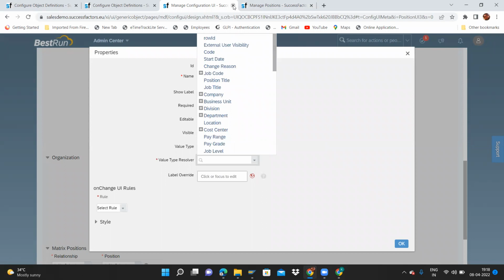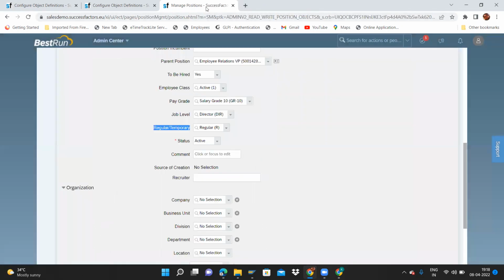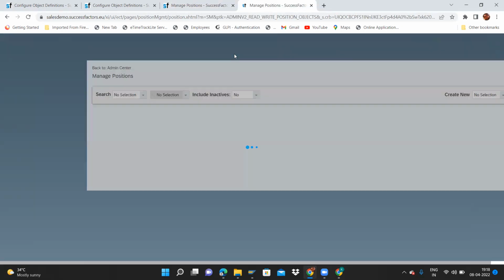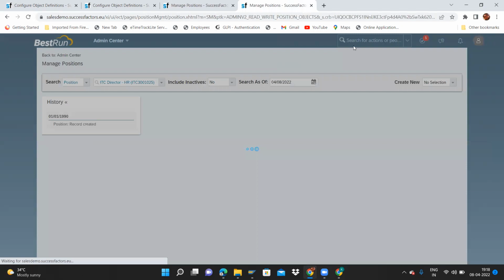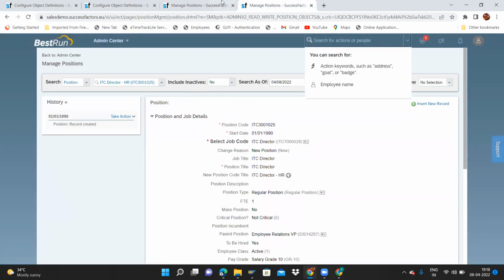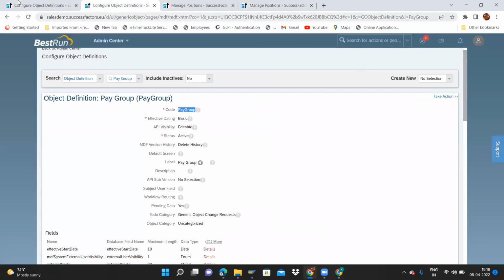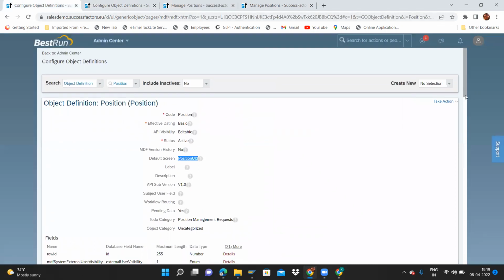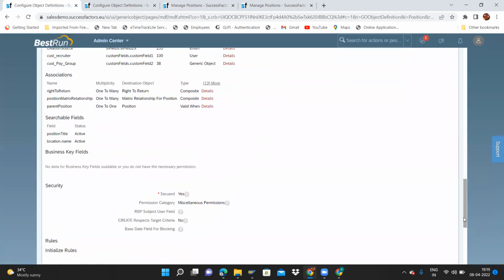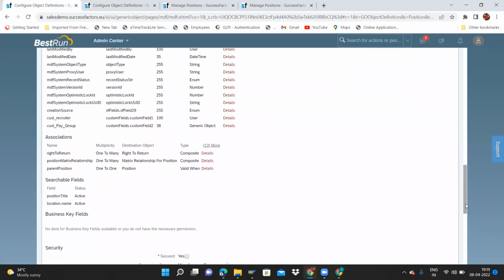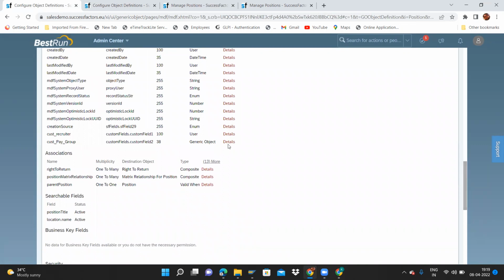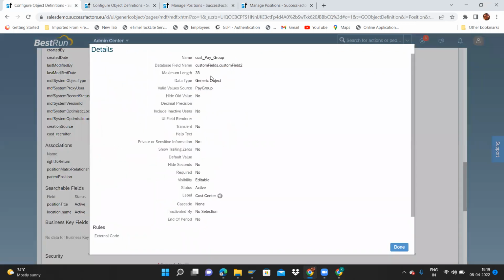Just a second. Let me just delete this. Come back. Sometimes it will happen. Again, go to, we have changed the savings, right? Basically, configure object definition. We have changed this. Created pay group. And we have linked it to the generic object and valid value sources pay group. Okay. We have done this.